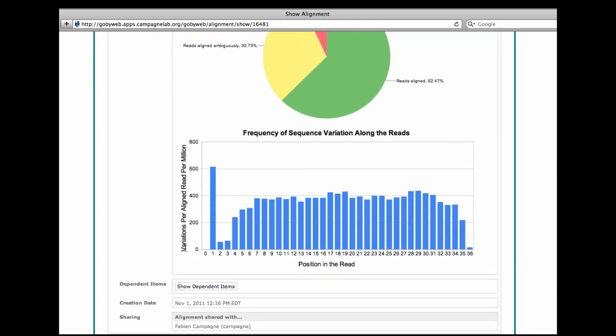The second is a bar chart that shows the frequency of sequence variation along the reads. On the x-axis, you have the position in the read, and on the y-axis, you show variations per aligned reads per million. Since this is an RRBS sample, we see a high sequence variation at the first read position. This is a function of the restriction enzyme digest of the RRBS protocol.